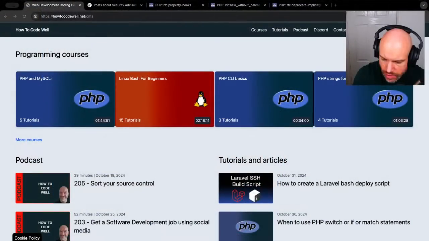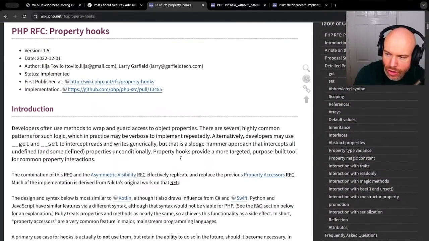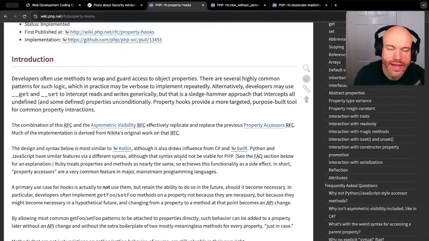And the first being, I have a list here, and as I discuss these, I'll go to the browser and take you to the RFCs. So the first one we have is property hooks. This is the RFC here. For those listening, I'll just discuss this, and then in the show notes I'll provide links to what it is that I'm seeing.